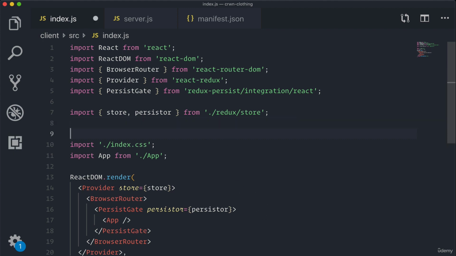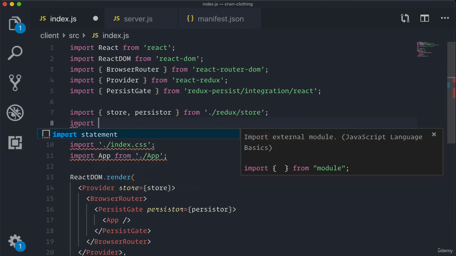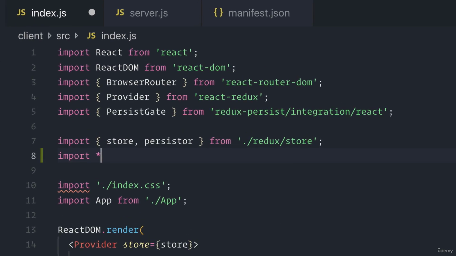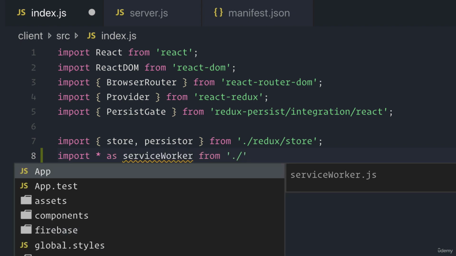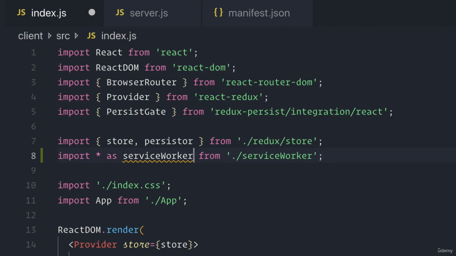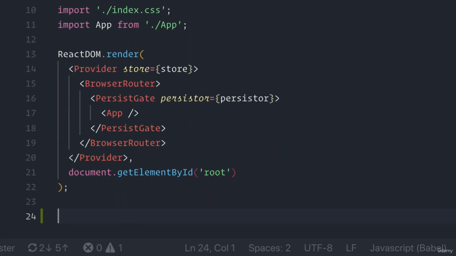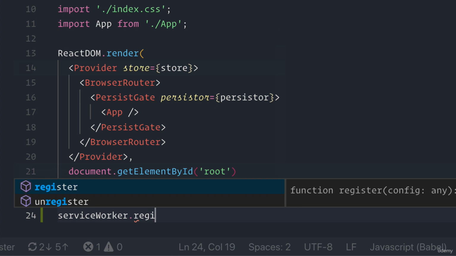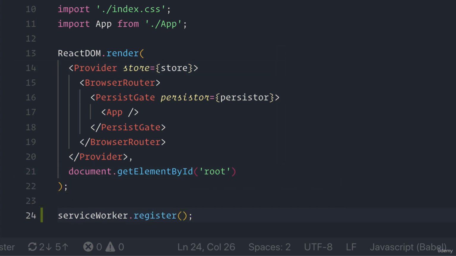What we're going to do is say import, and then we'll use that wildcard, the star symbol, to say everything. I want to import everything as the const serviceWorker from the serviceWorker file. So now that we have our service worker code, we're just going to say serviceWorker.register at the bottom, which will register the service worker inside of our application, and that completely verifies the service worker requirement for our PWA.